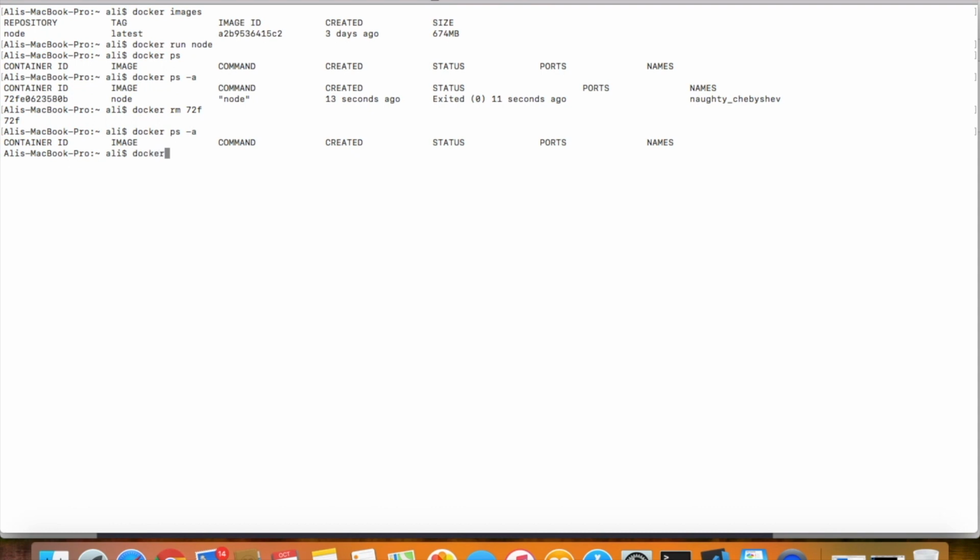Let's see if the image is available or not. As you can see, the container is deleted but the image is still available. With this image you can create multiple containers, and the same image is used by different containers. As I said, when you run the image, it creates an instance of that image, and that's called a container. So you can run as many instances as you want until you are out of memory.